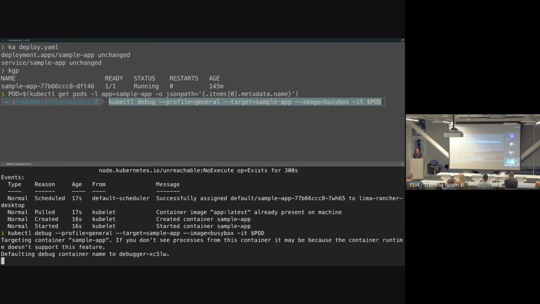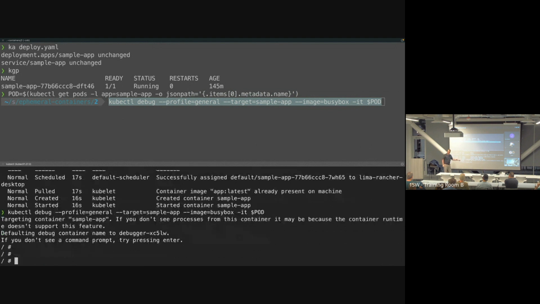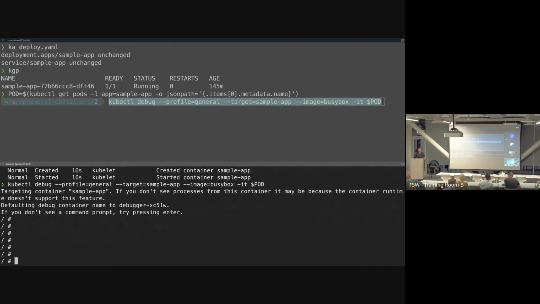Okay, and this is where you get that I didn't specify the container name for the ephemeral container. So it'll automatically create this debugger-dash-blah. So that's the name of the ephemeral container. And now, as you can see at the bottom here, I am now inside the container.